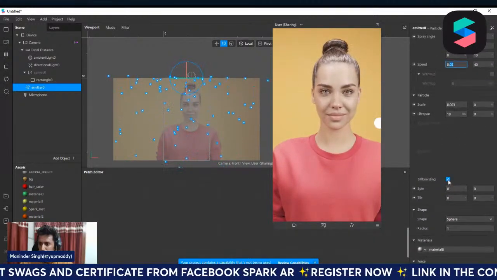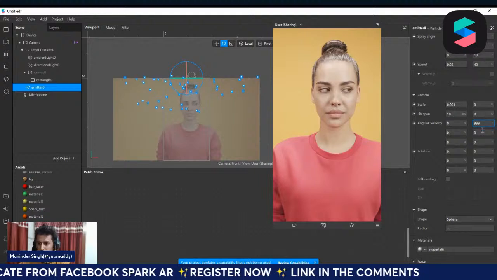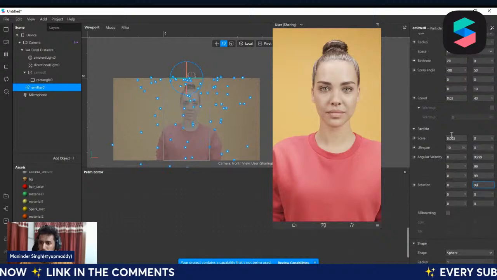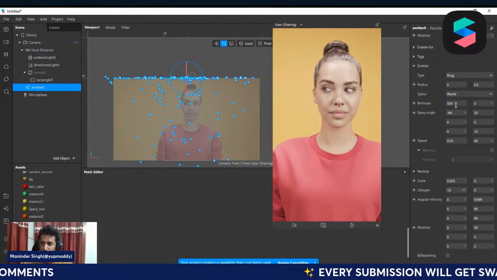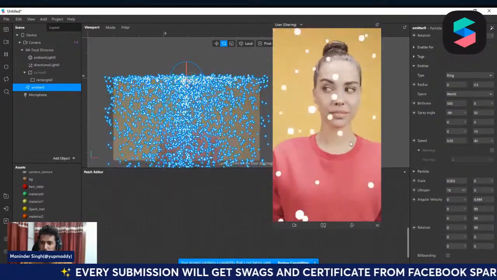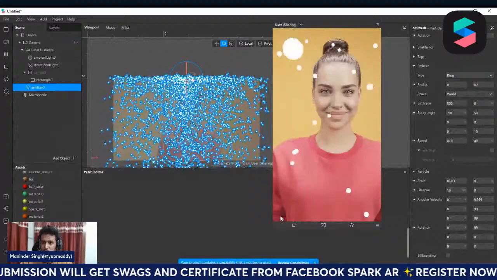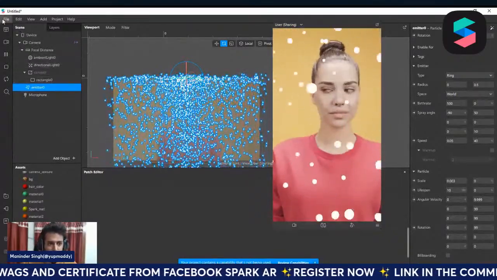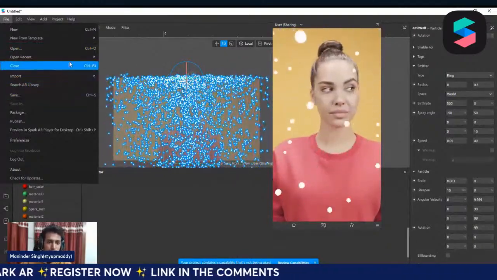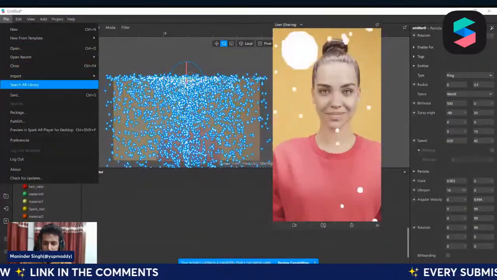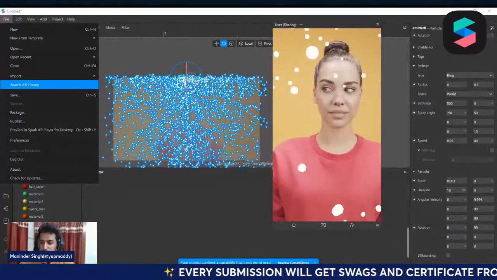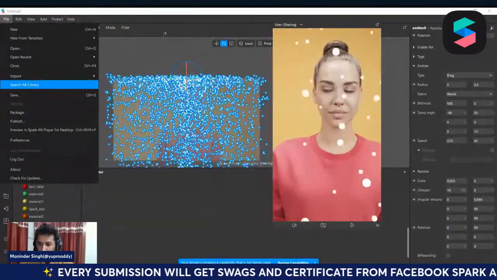You can also use the angular velocity. Click here and add any value according to your suggestion. Birth rate 500. So this is my snowball part. So this is how you will be using emitters. So that's all for today. And Asghar sir, this is done. If you have any question, let me know.